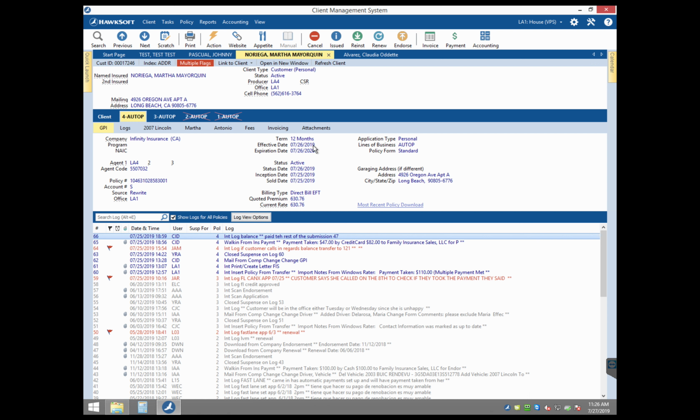7/26/2019. And then towards the bottom, inception date and sold date are technically the same. Inception date is when the policy was processed, not when the policy took effect. So not when coverage started, but this is when the policy was processed. And sold date is the same thing as inception date.